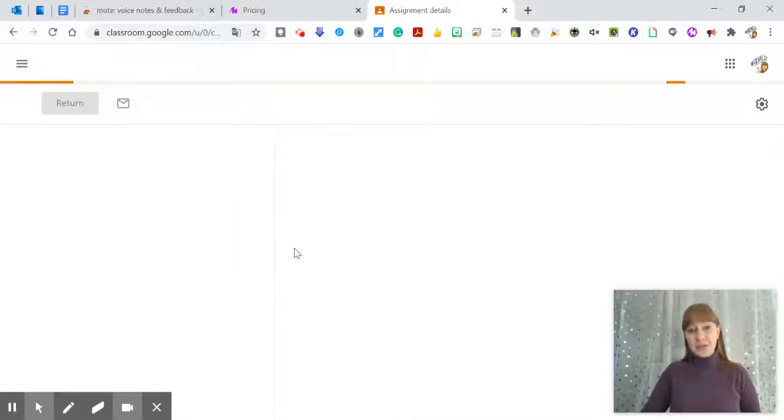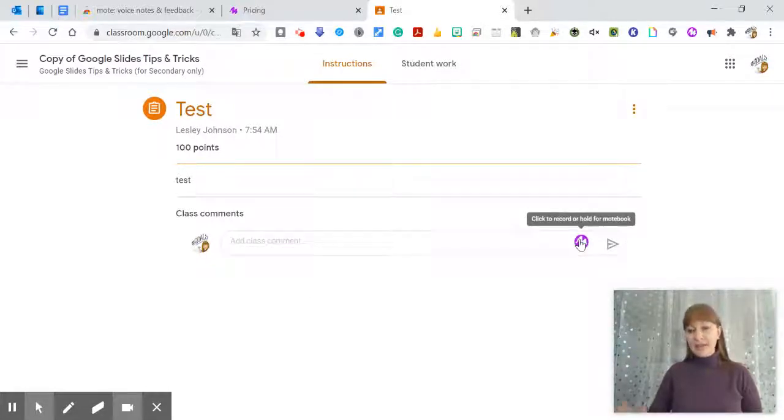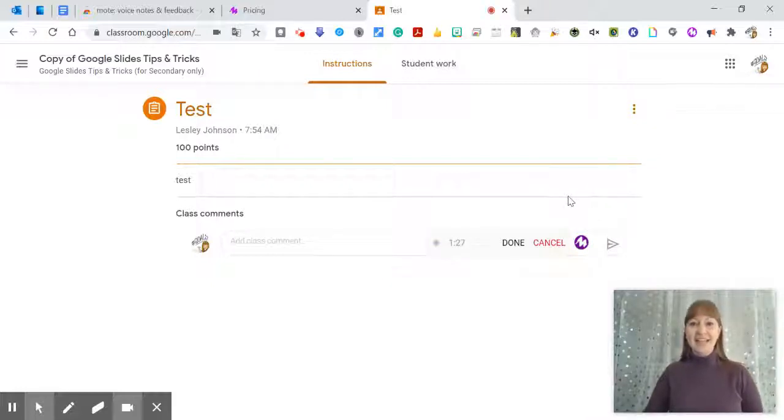Now, when I click view assignment and go to the instructions, you'll see that I can leave a class comment through Mote. So when I hover the mouse over it, it says click to record or hold for Motebook. We're going to start with just the recording part because that's pretty easy. You do a quick little click and then you start talking. Hello class, this is just a test assignment.